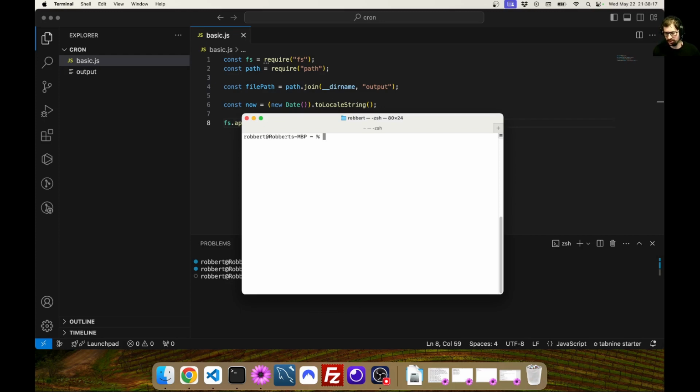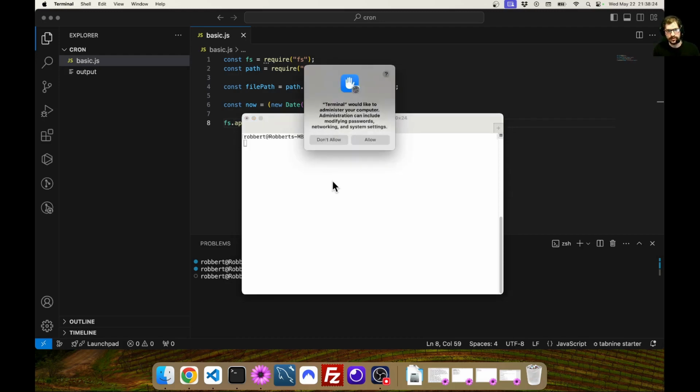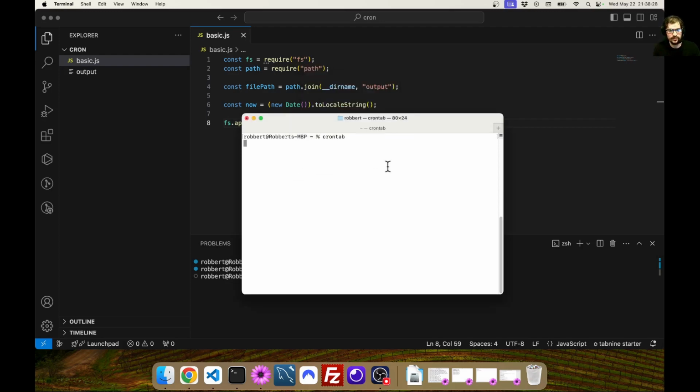Linux actually has cron D, which is the cron daemon, but on Mac we have Crontab, and if I just run it, it says, hey, I would like to administrate your computer, because this is a system setting. It's okay. And now you notice it's not actually doing anything, it's just kind of hanging. That's because this is actually running the Crontab. I don't really want it to run the Crontab daemon because I know Mac is already doing that. So I'm going to pass in -l. -l basically gives me what is in my current Crontab.